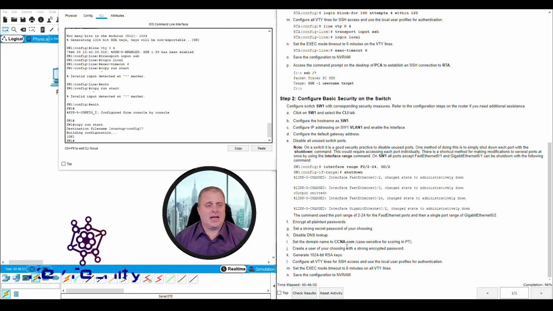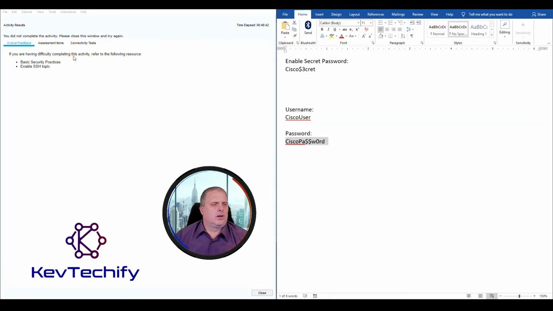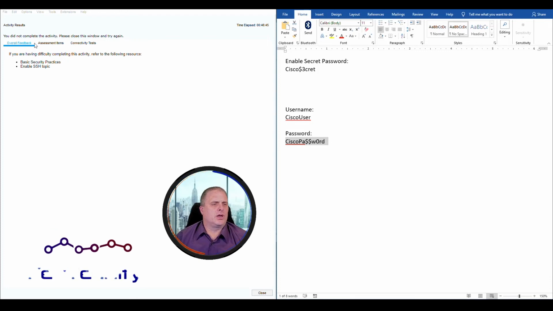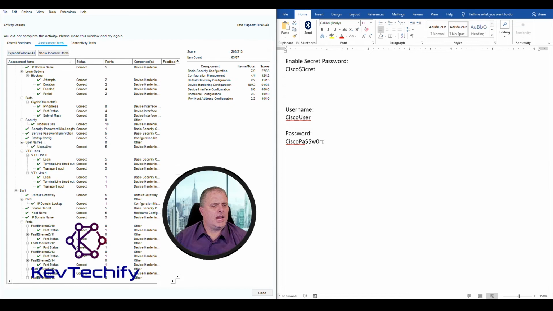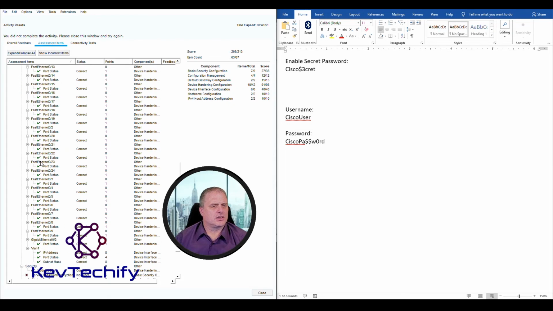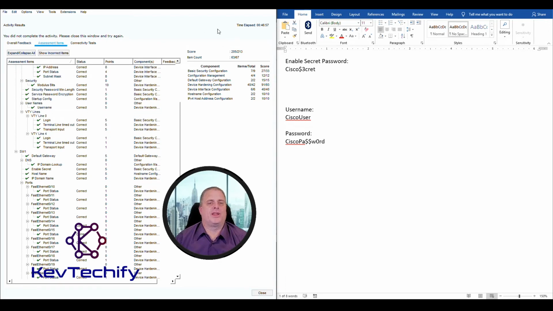At this point in time, I should be done. I'm missing something. If I look down here, my completion is 96%. It should be at 100%. What I'm going to do is click on check results. The activity results window comes up. I'm going to click on the assessment tab and look to see where I have a red X. The red X down here is my service password encryption. I did not encrypt all my plain text passwords.